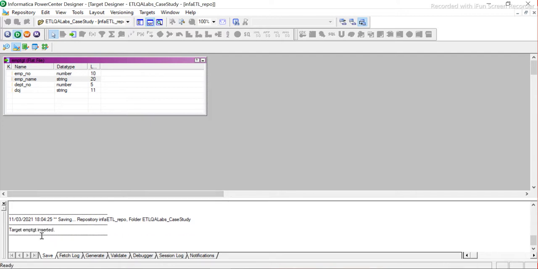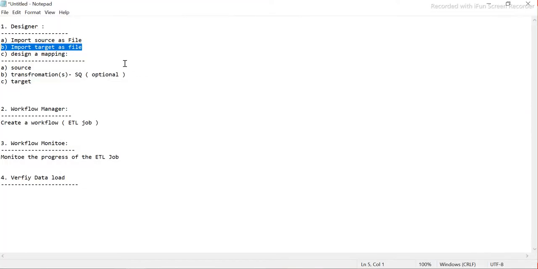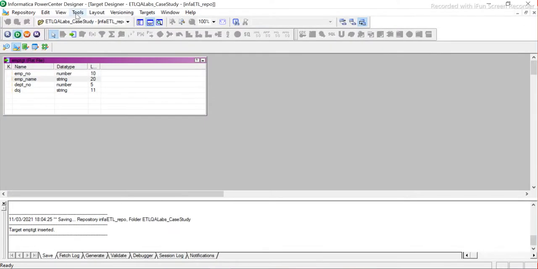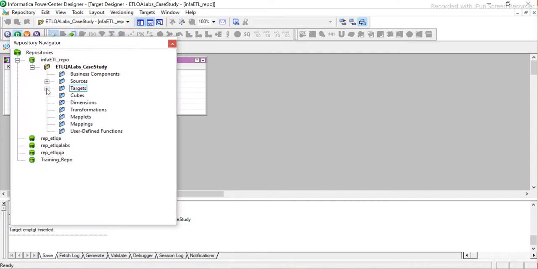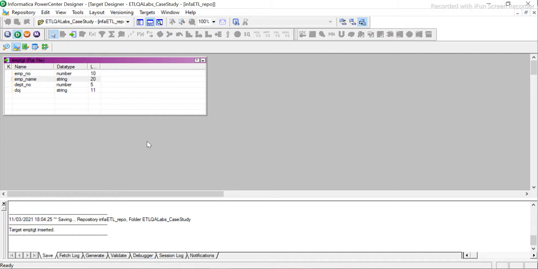Now it says the target EMP TGT inserted, which means if I go to my designer again, I should be able to see that in target also. See here, right? Plus sign, and I can see it here. EMP target has been imported here, which means it is saved in the repository now. So this is the repository, and we have saved it in this particular repository now, right? Very good.